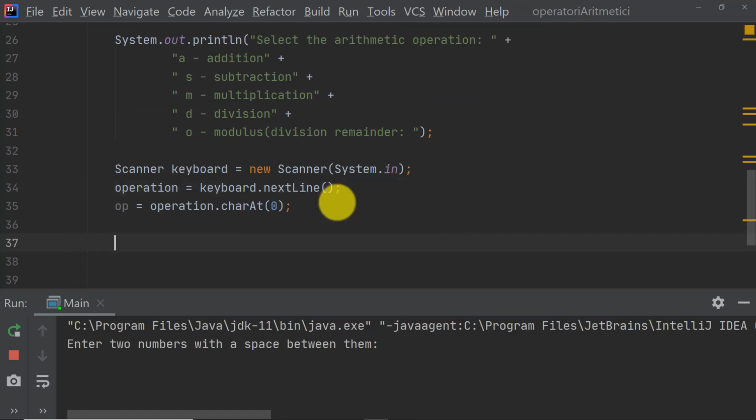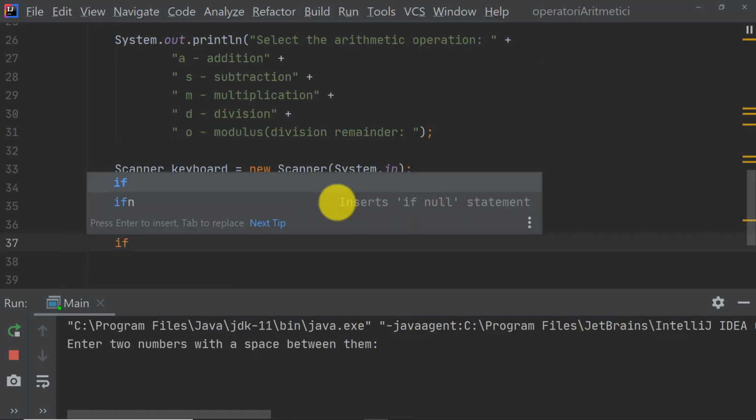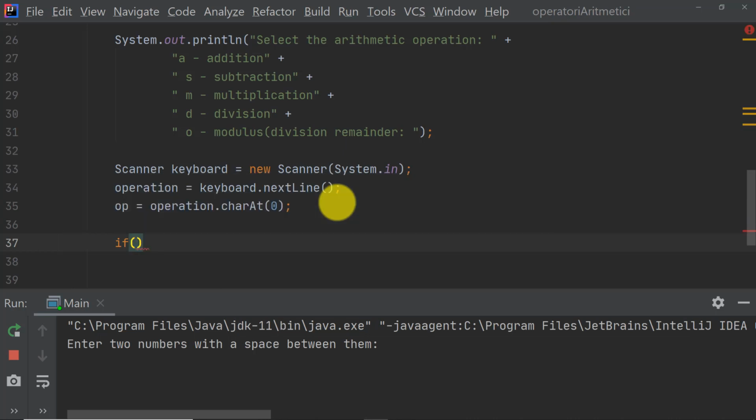Alright, and next I'm going to use the if and else if conditional statement in order for the application to be able to perform the arithmetic operations. I have not done the if-else conditional statement so far, but I want to use this in order for this application to be able to perform arithmetic operations.